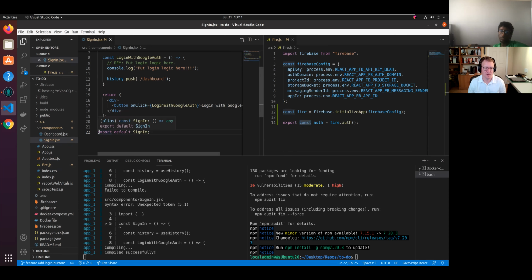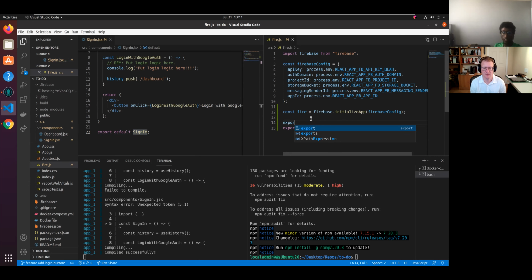Oh, so this is if you're exporting one thing, or if you don't specify the exact thing you want from that file, it's going to give you sign in by default, right? Yeah. Well, okay. Yeah. So if we did export default auth here.